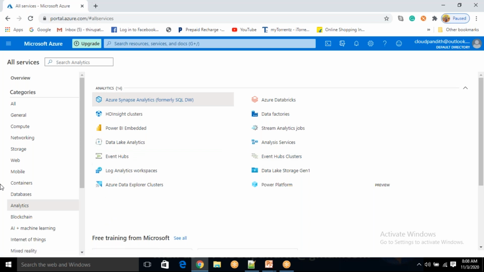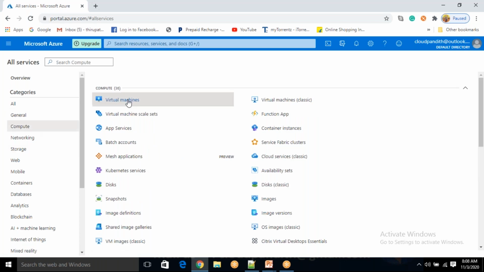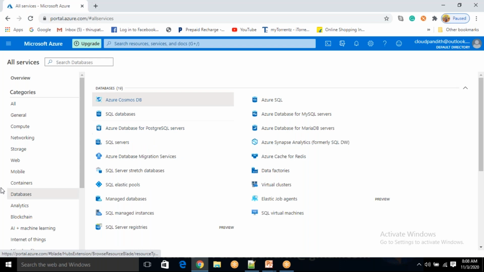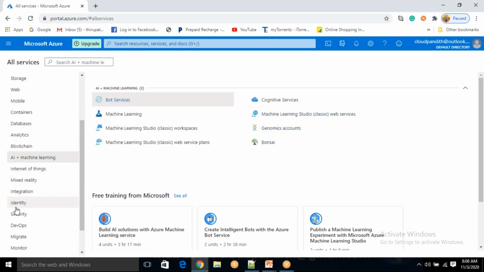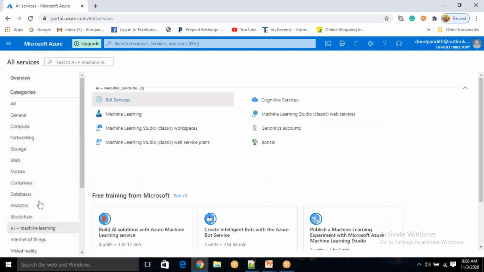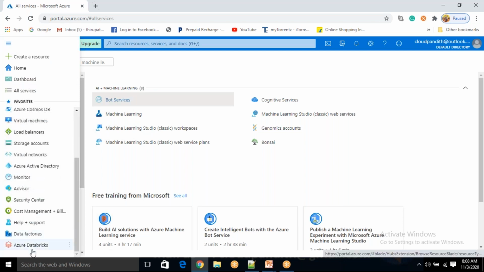Let's say I want to go with storage. You can see storage account. I want to go with virtual machine, see compute. If you go to databases, SQL database, all these things. AI plus machine learning, you go to machine learning studio, all those things you can use here. So based on category, if you want to identify, you can identify. Fine. Now you see here, I have data factory, Databricks.